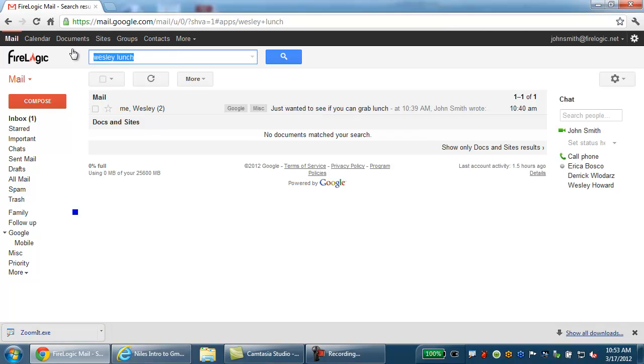And I can do search terms for pretty much anything. If I was looking for a message that was sent... What was that? It says no documents matched. This is another nice feature of Gmail. And this is actually the products that we won't get into today, Google Docs and Google Sites. When you're doing searches within your Gmail account, you're going to get search results for any documents or websites you've created within the other services.